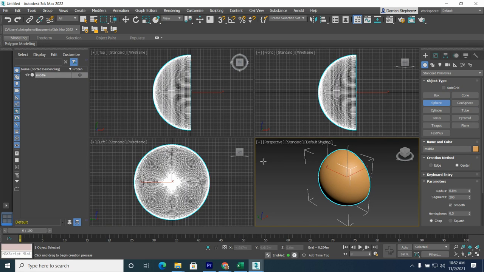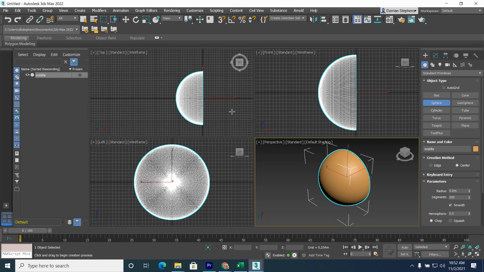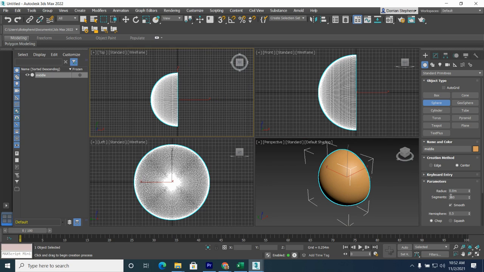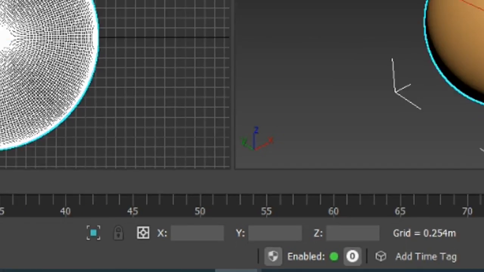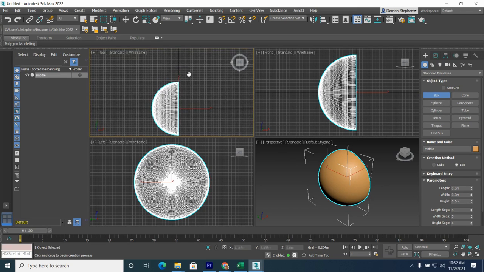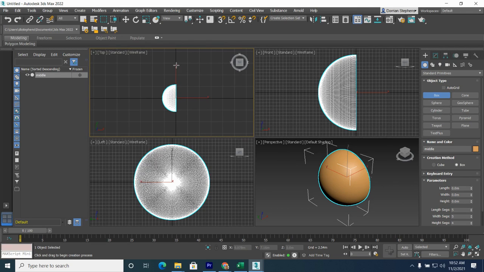Okay. Now, the next thing I want to do in this view is I'm going to draw a box. So we'll go over here to box. I want my length, my width segments to all be 5. And my height segments, length, width, and height, let's make them all 5 for what we're about to do here. All right. And I'm going to draw a box.